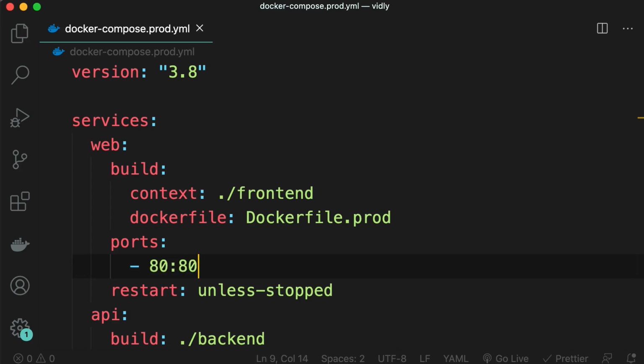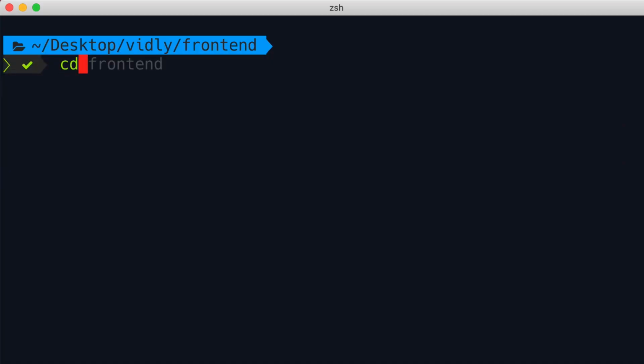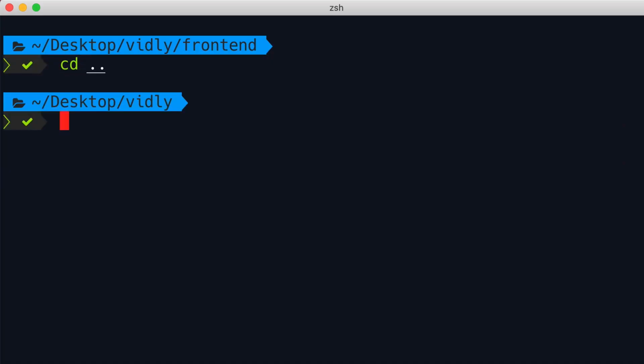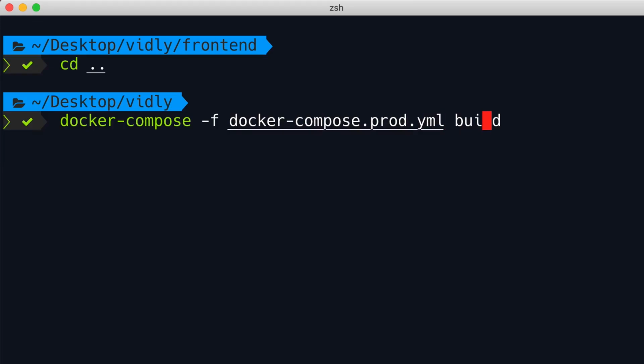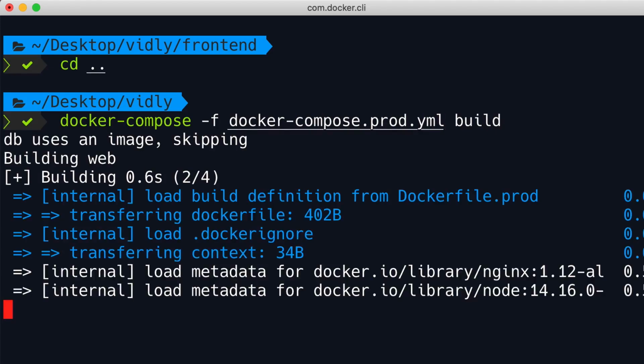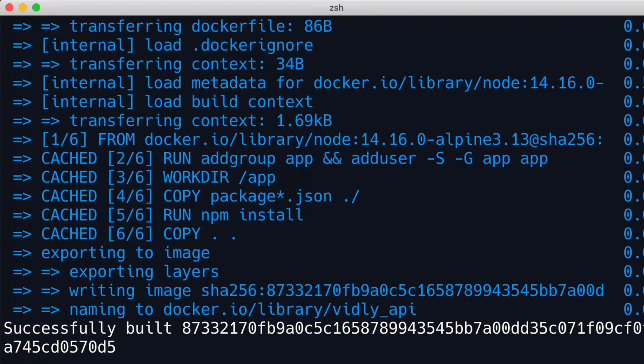Now let's verify it's working before moving on to the next step. So back to the terminal, let's get out of the front-end directory. We're going to run docker compose build. But first, we have to specify our compose file, docker-compose.prod.yml, like this. Let's go. Good. The build was super fast because everything was in the cache.